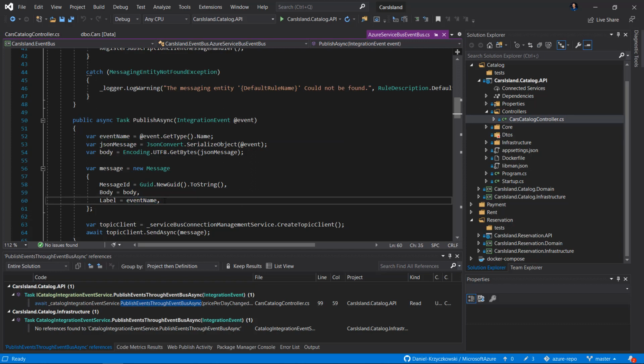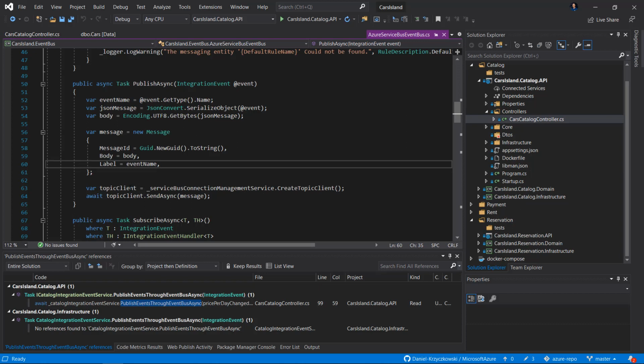We can place labels in the messages so the subscribers can decide whether this message should be handled or not. So we can filter messages in the Azure Service Bus. So as you can see here below, I'm creating a topic client from the Azure Service Bus SDK, and I'm calling send async method, and I'm sending this message.